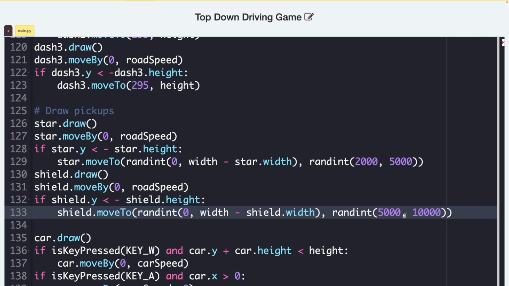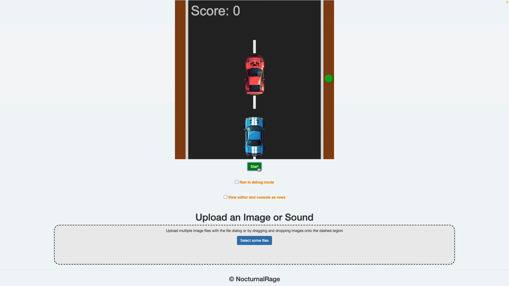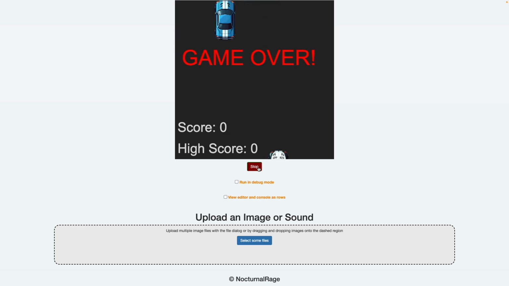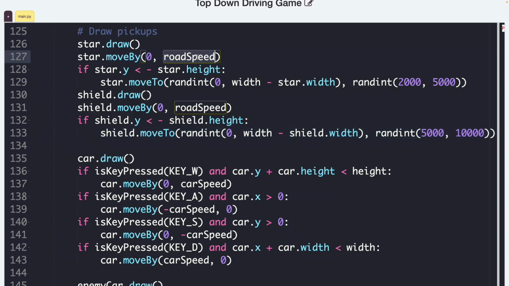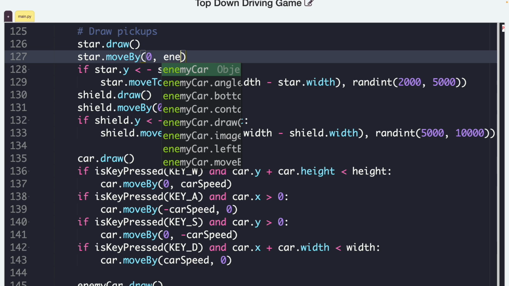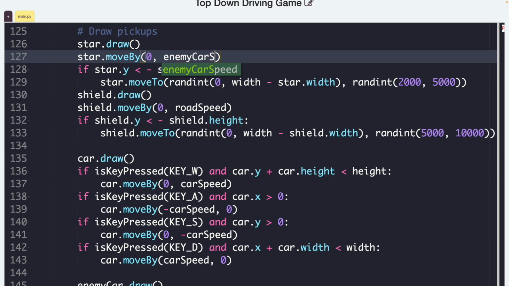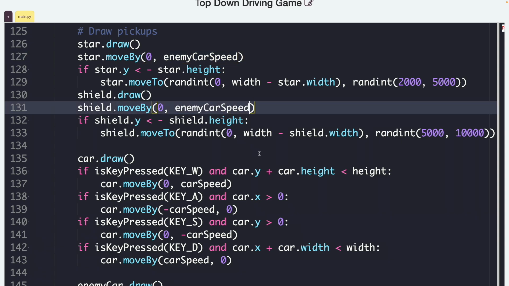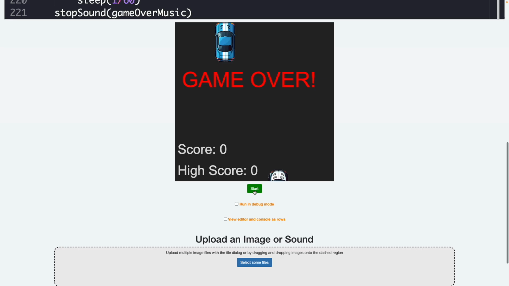All right, let's test that. Now they came down much faster than I expected. They're going much faster than the cars. Do I want them going the road speed, or do I want them going the speed of the enemy cars? Let's take a look. I actually think I want these going the speed of the enemy car speed. Let's try that. And I think that might look better for our game.